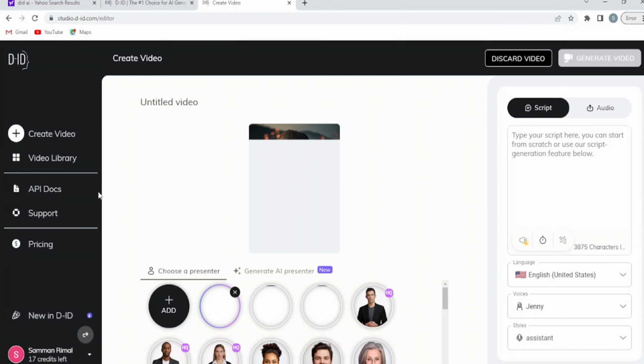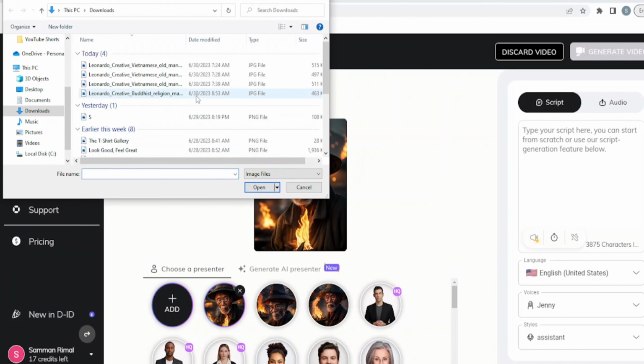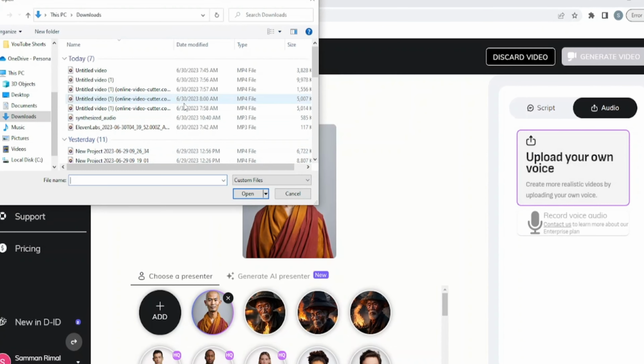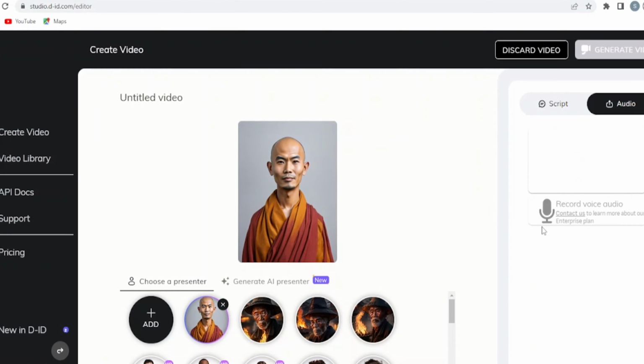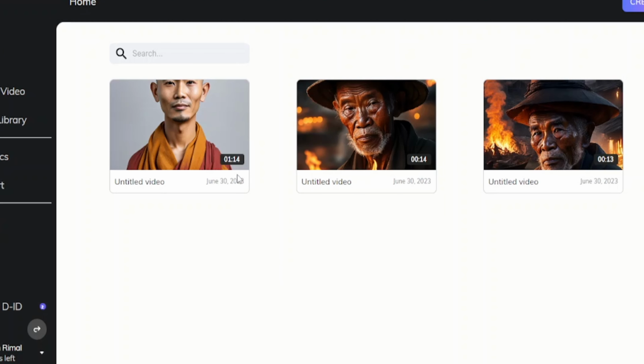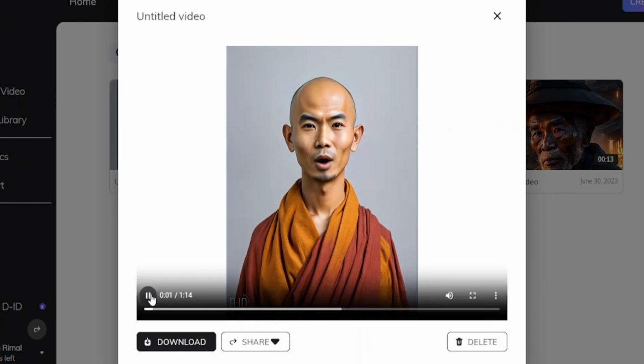Then, click here to create a video and upload your image, which was generated by Leonardo AI. After that, upload your audio here, which was generated by ElevenLabs. Then click here to generate the video, and you have to wait just a minute. When the video is ready, watch how it turned out. If everything is good, download the video.